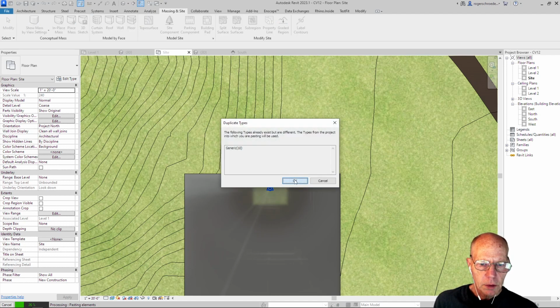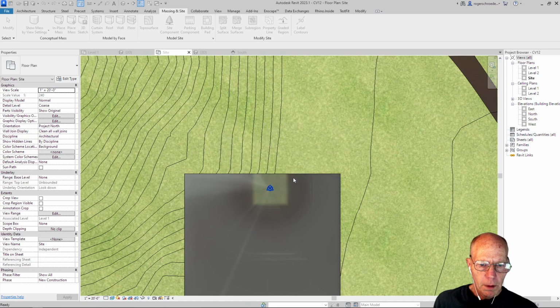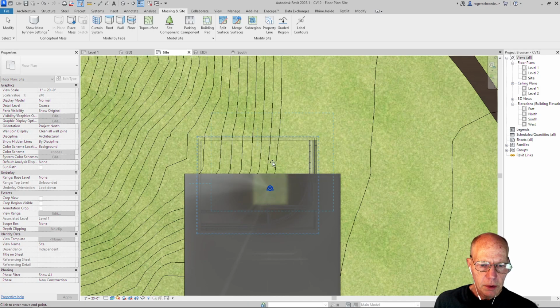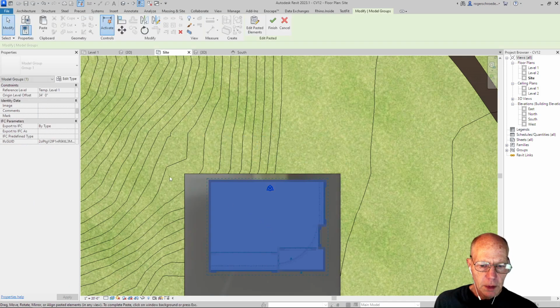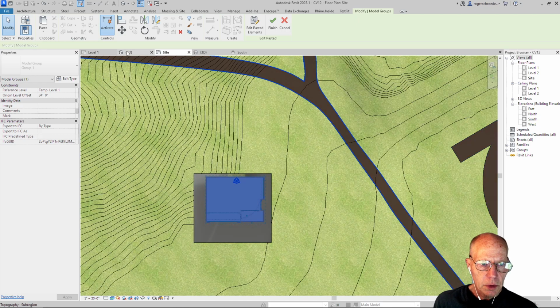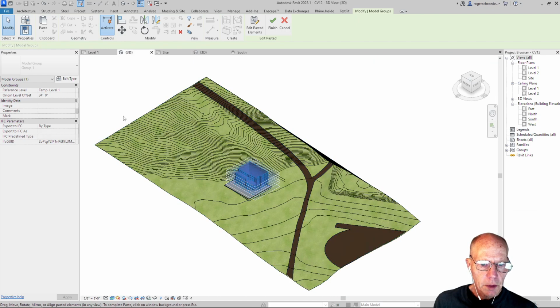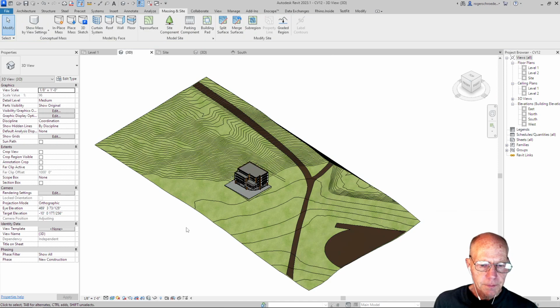And just a little issue about a generic element. I don't think that'll matter. And I'll go ahead and place our building. And that's on level 1. So let's just take a look and see what we've got now. So I'll just flip to the 3D view. And there's our building placed.